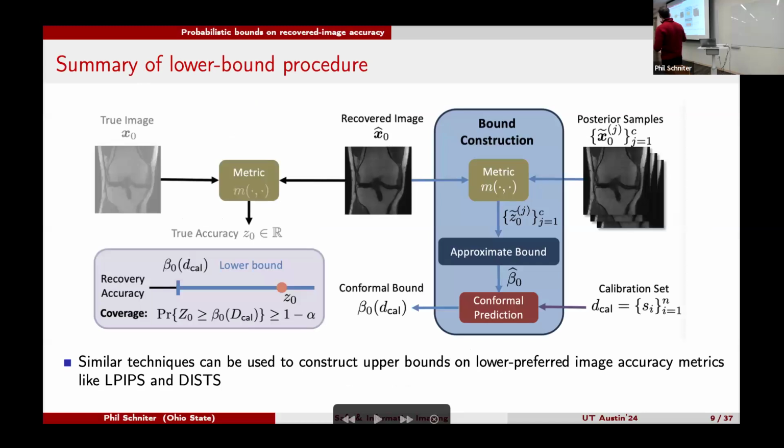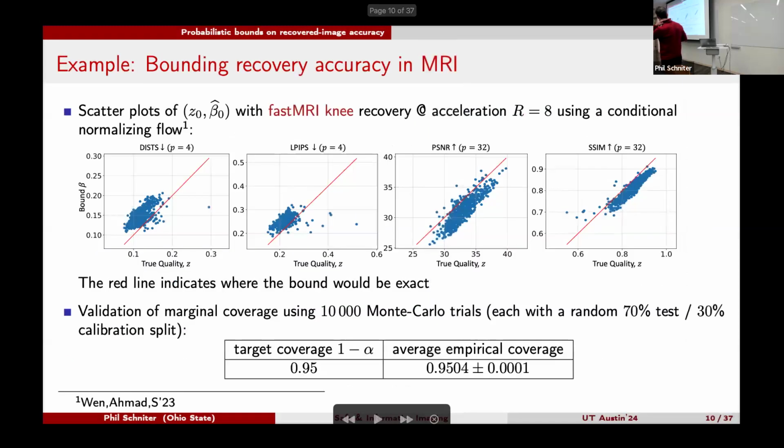Okay, so this is the overall procedure here. I'll show you some examples if we apply this to MRI with the fastMRI knee data. Here we're looking at 4 different metrics: PSNR, SSIM, LPIPS, and DISTS. We're showing a scatter plot of the true quality on the x-axis. This is the thing you would like to know. And this is the bound.